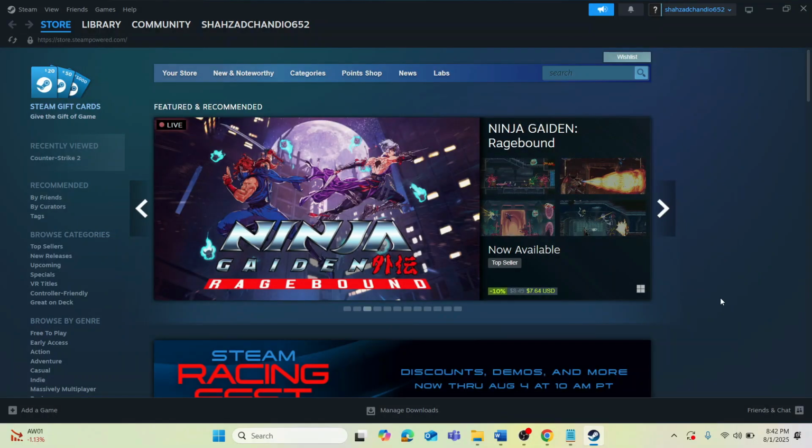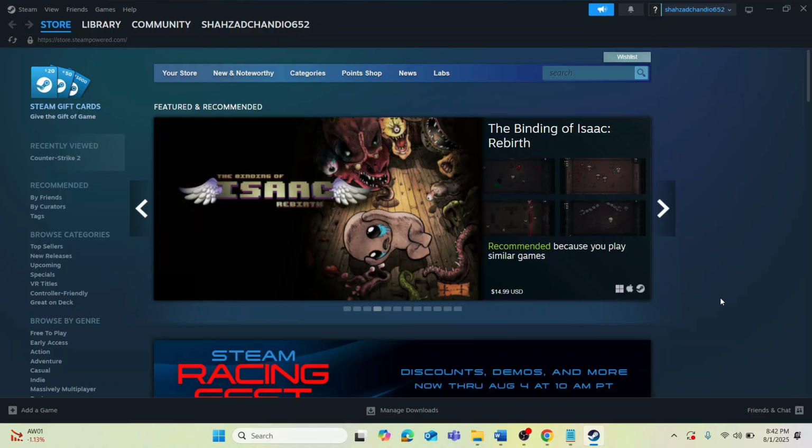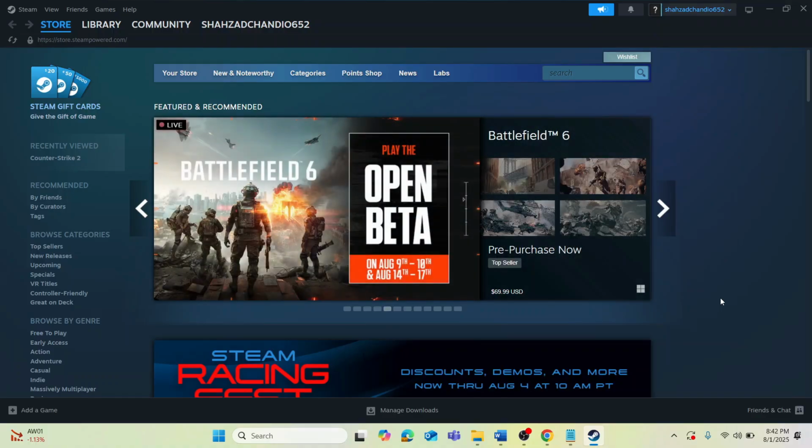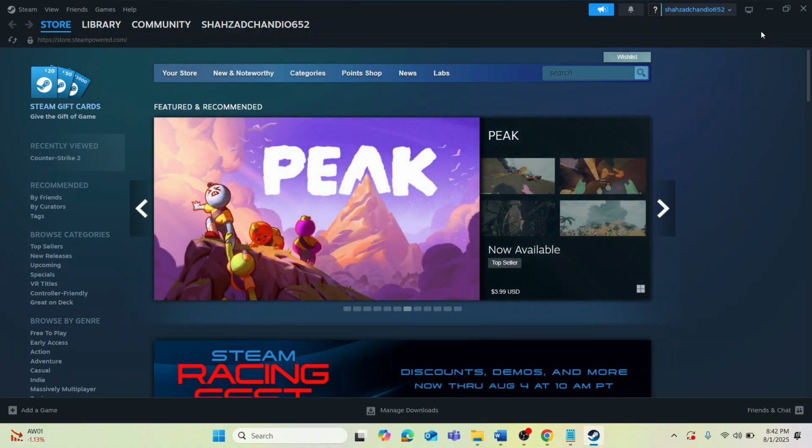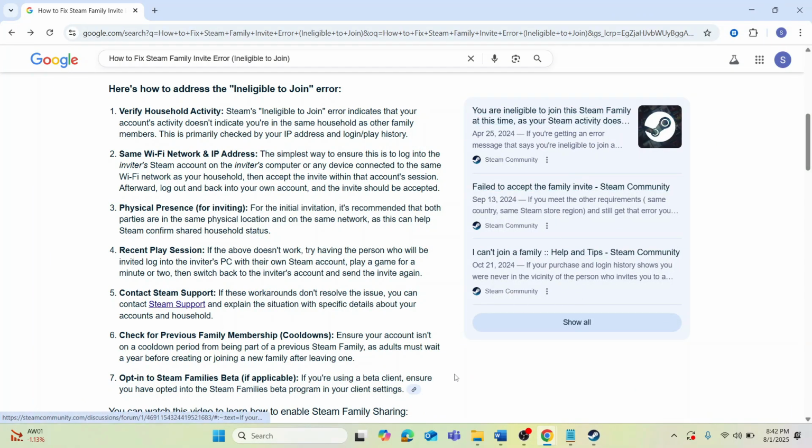Alright, let's begin. So, the first thing that you want to do is log into the inviter's Steam account on their computer or any device connected to the same Wi-Fi network. Over here, accept the invite within that account session. After that, log out and log into your own account and the invite should be accepted. Then make sure both accounts are on the same network and in the same physical location when sending the invite.